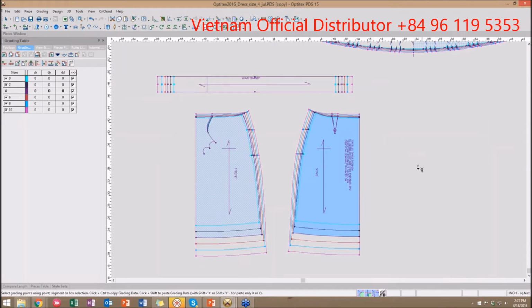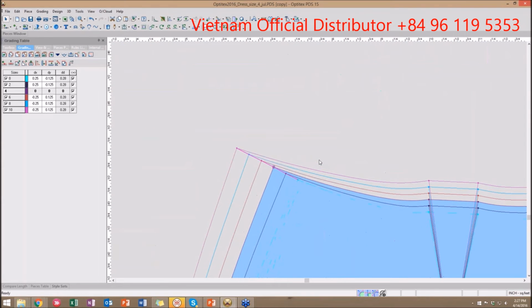So in a matter of seconds, I can now grade a pattern out without having to click and type or even copy and paste on each point. I'm going to zoom up now on the grading, and you'll notice my new grading control line, which helps me see the length of my pattern.